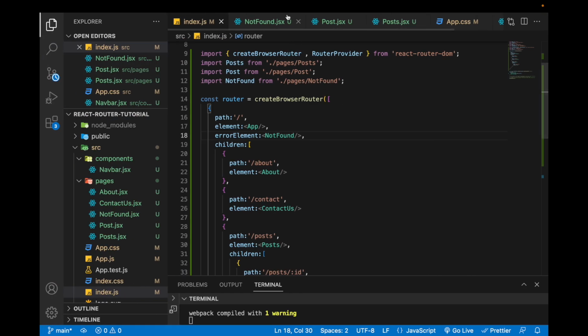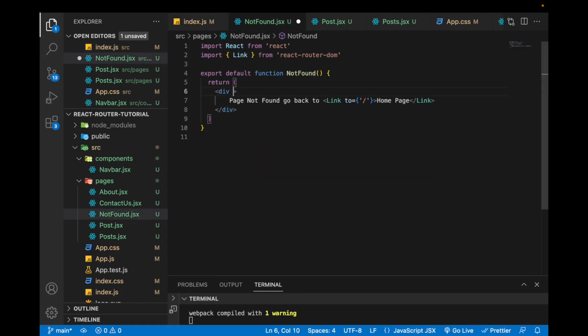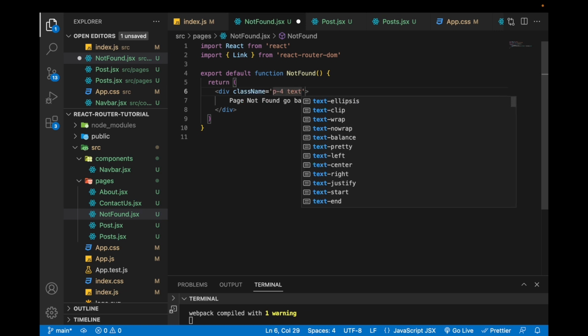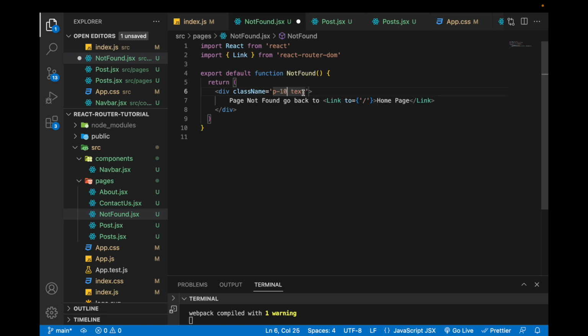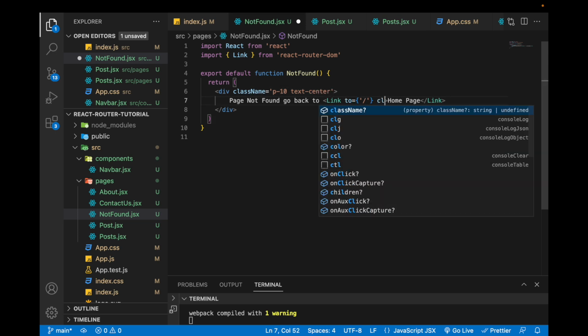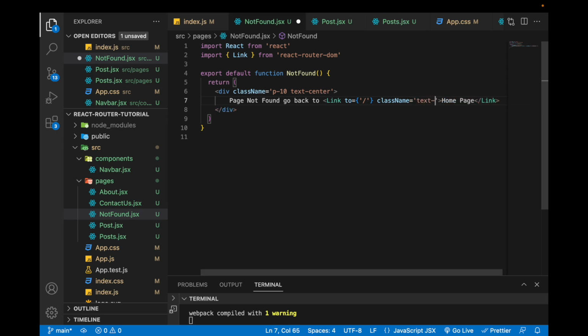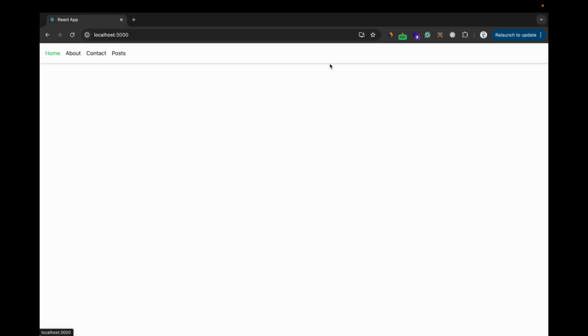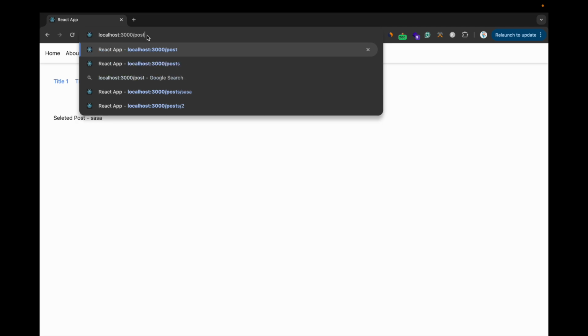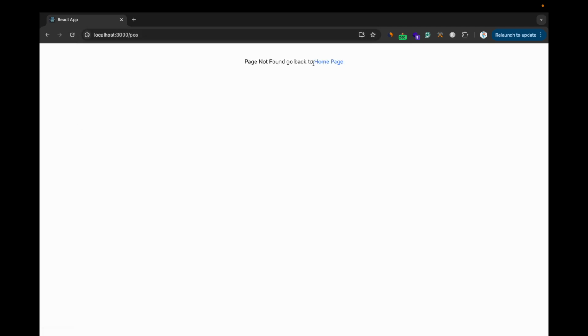Now you see the magic, page not found. Okay, let's put some design. className p4 should be p10, text center, and to this link we can add className text blue 500. You see, page not found, go back to home page.